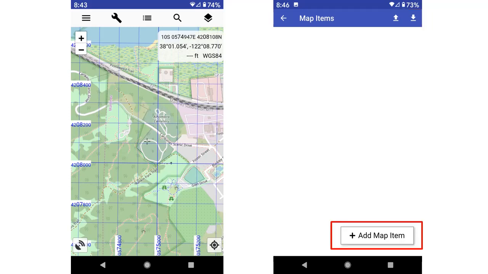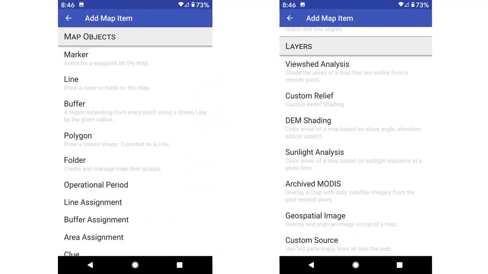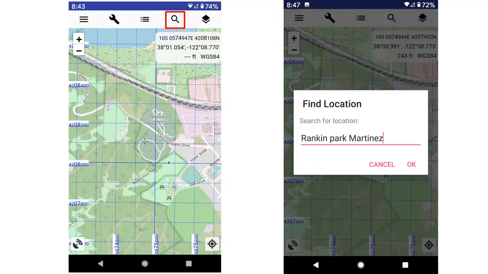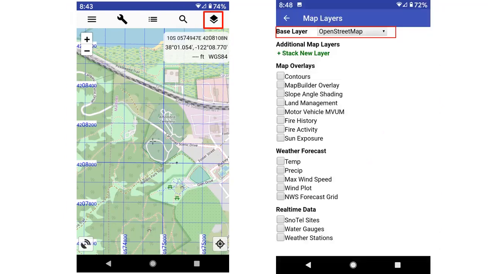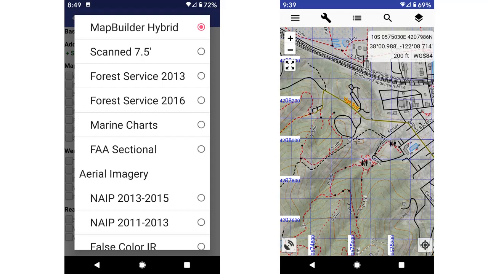Now let's add a map item. Adding a map item works the same way as the web version, so I'm not going to go into any detail here. Clicking on the search icon on the left screen brings up the screen on the right, which works the same as on the web version. Clicking on the layers icon brings up the screen on the right, which allows us to add overlays or to change our base layers. In this case, we change from OpenStreetMap. We're going to change to a Map Builder Hybrid, and you can see that then changes our map base layers on the screen to the right.